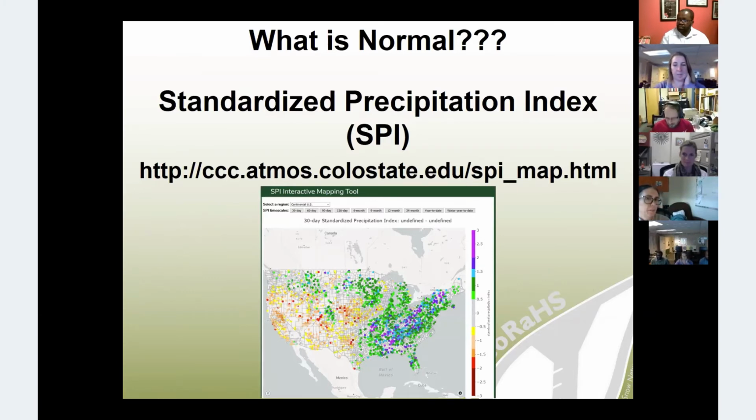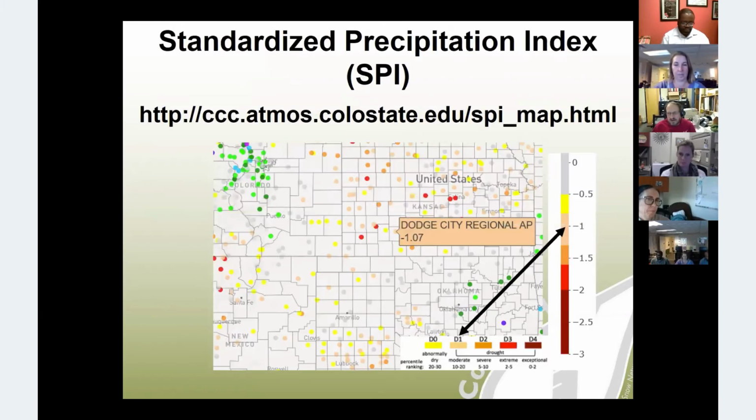So I will advance a little further and show you that similarly, you can zoom in, you can pan around, and I've zoomed in here and I hovered my mouse over Dodge City. And we're looking at the last 30 days, and what I want to make sure that you realize is that this is not inches of precipitation. This is not a number that you really need to worry about as far as how much rainfall you've gotten, but the color does equate to a percentile ranking that we've adjusted to match the colors of the drought indices.